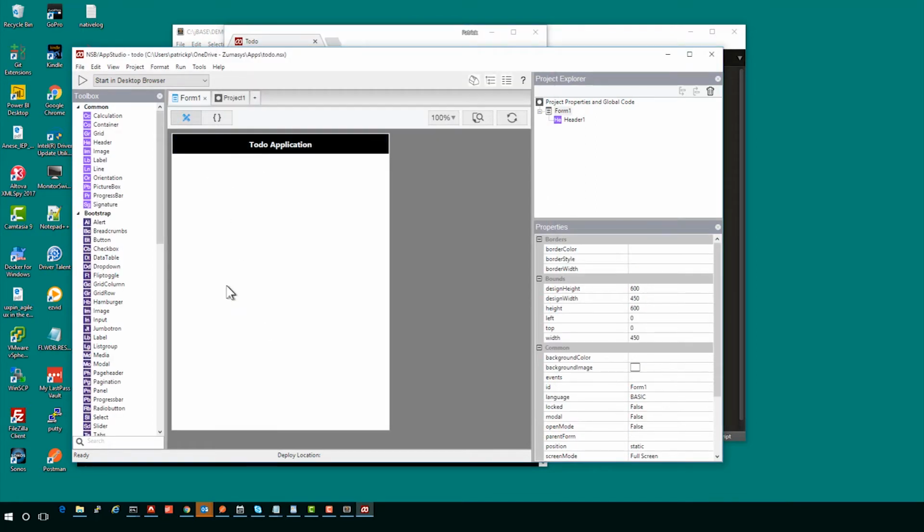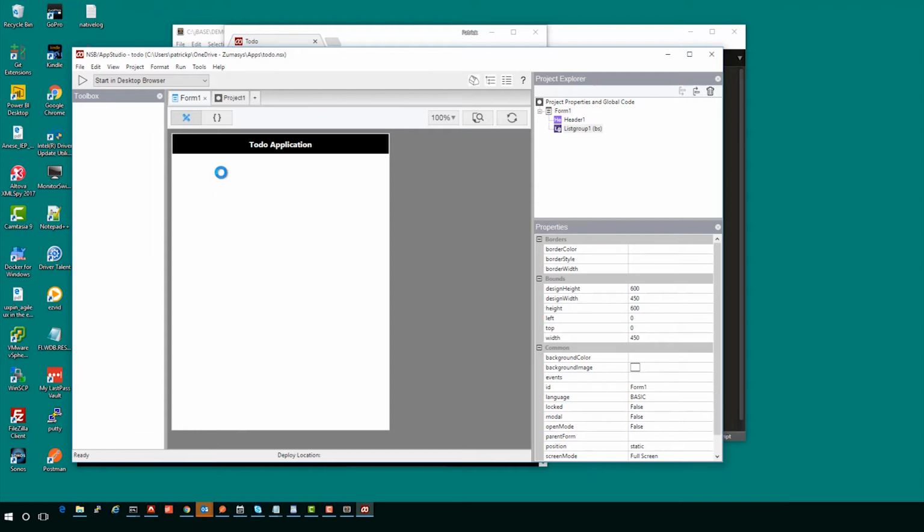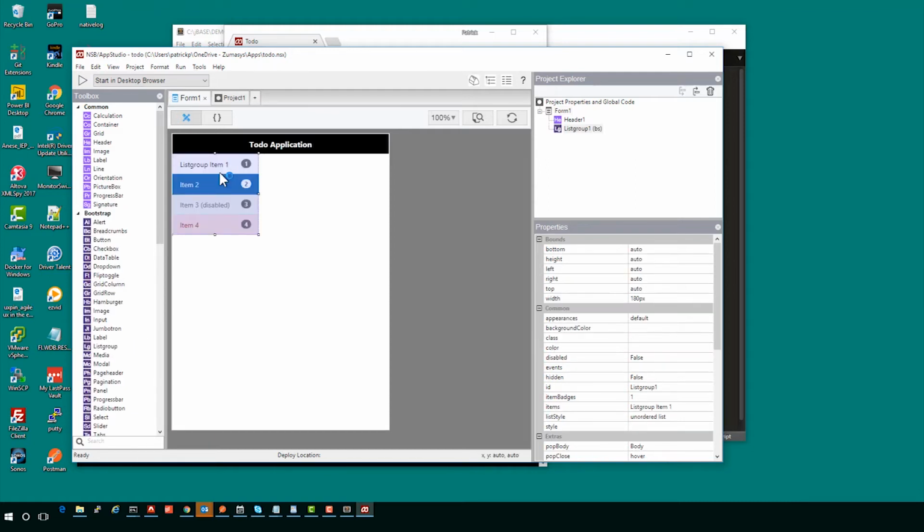Now, to build up our application, the first thing we're going to do is put in a list group so we can start listing our to-do items that we have over on the pick side. So we do that. There's our control here.